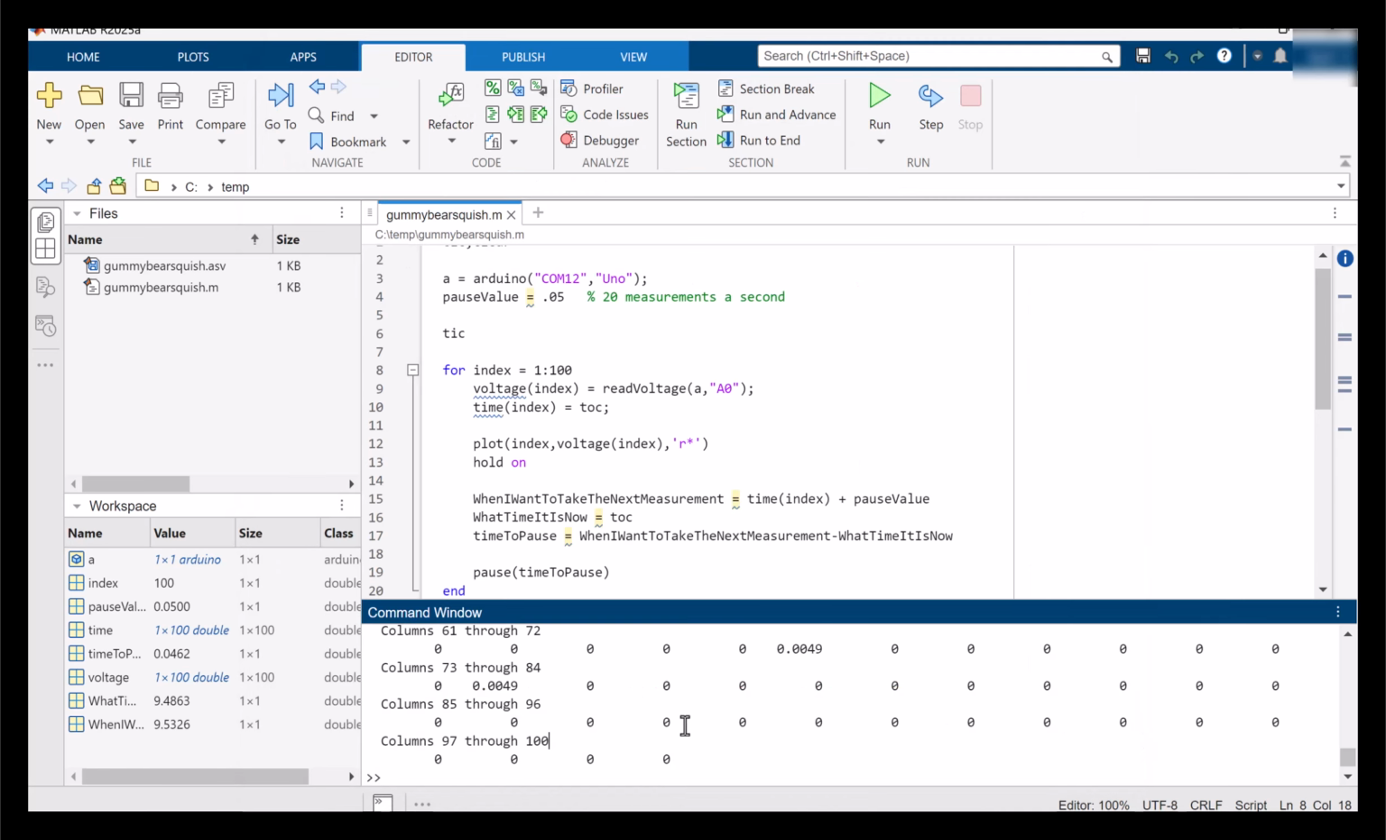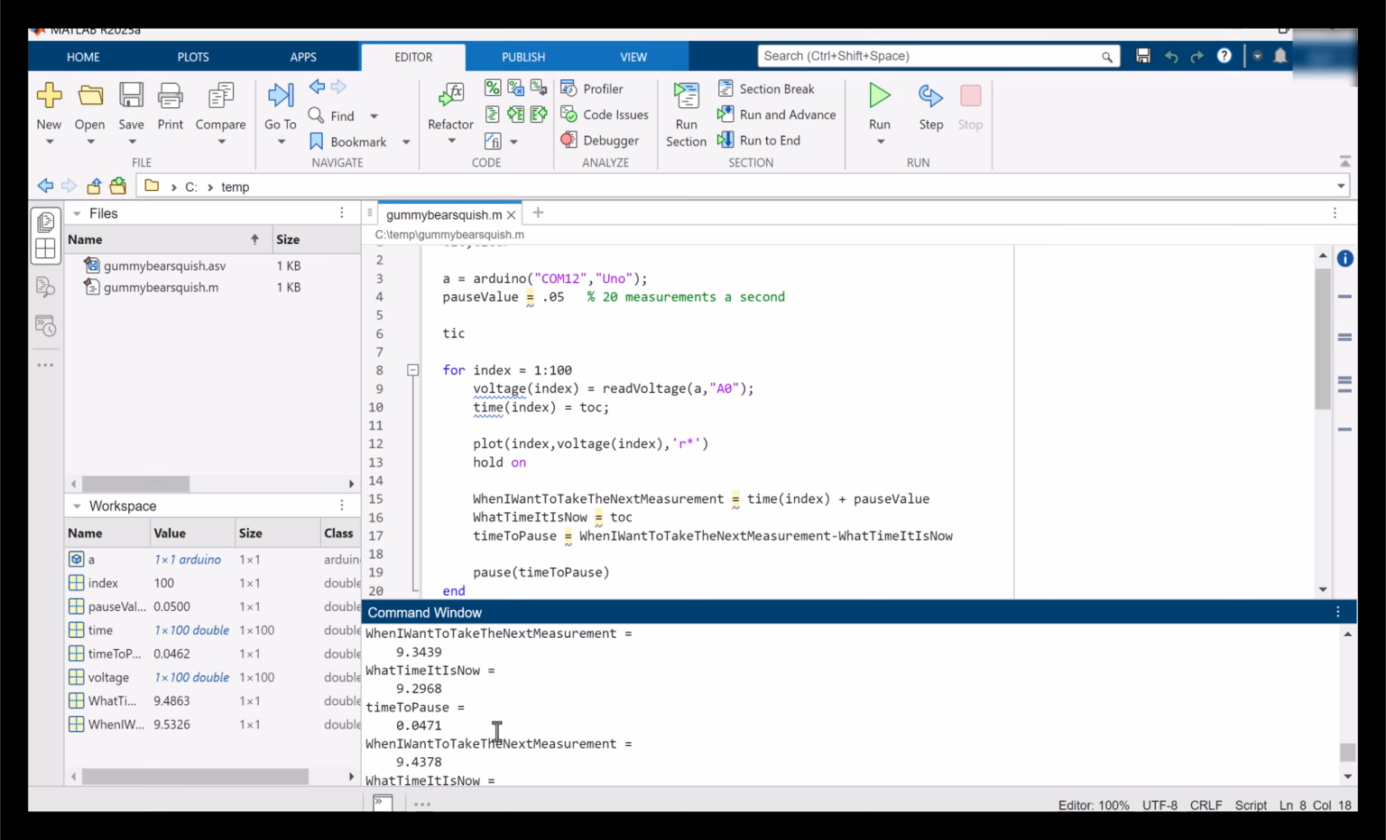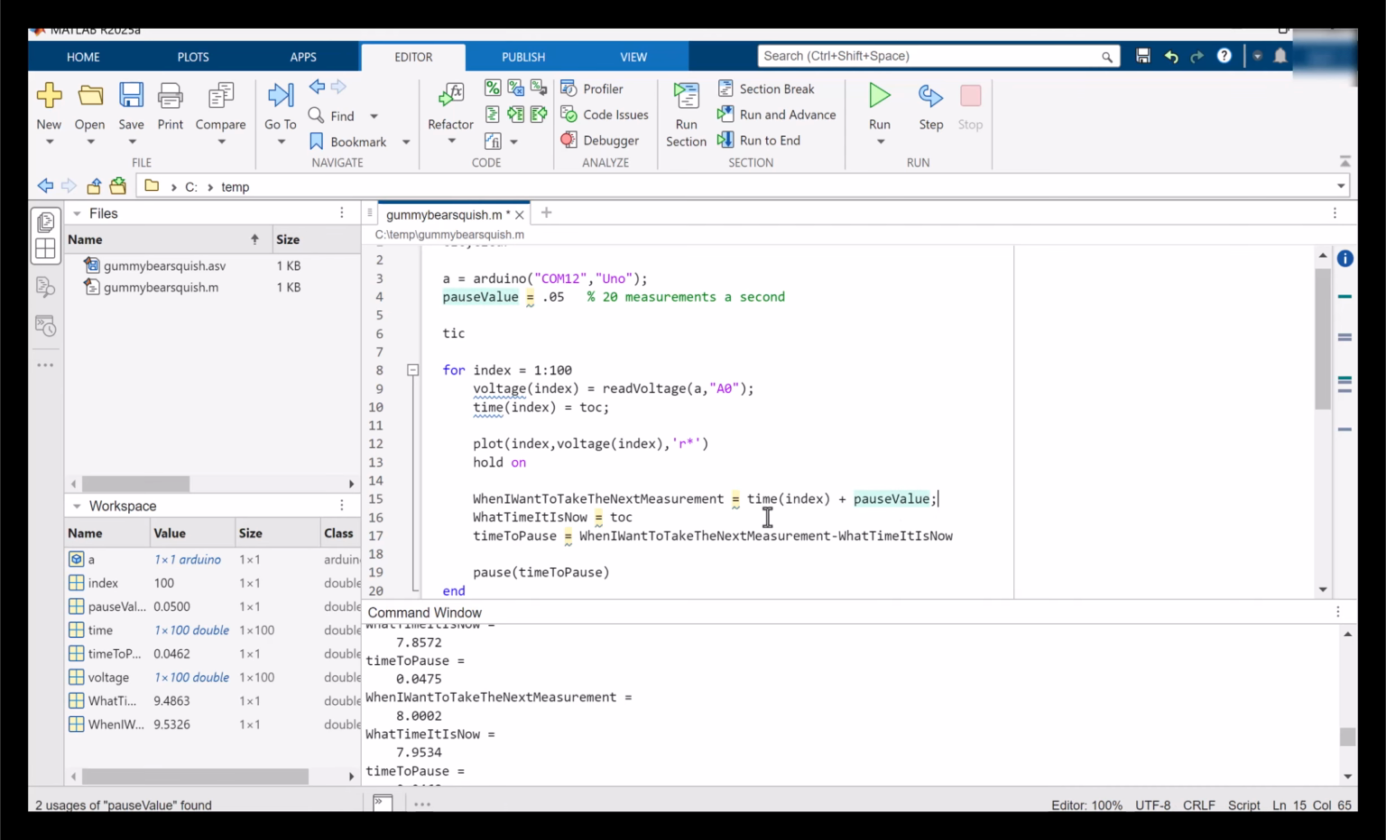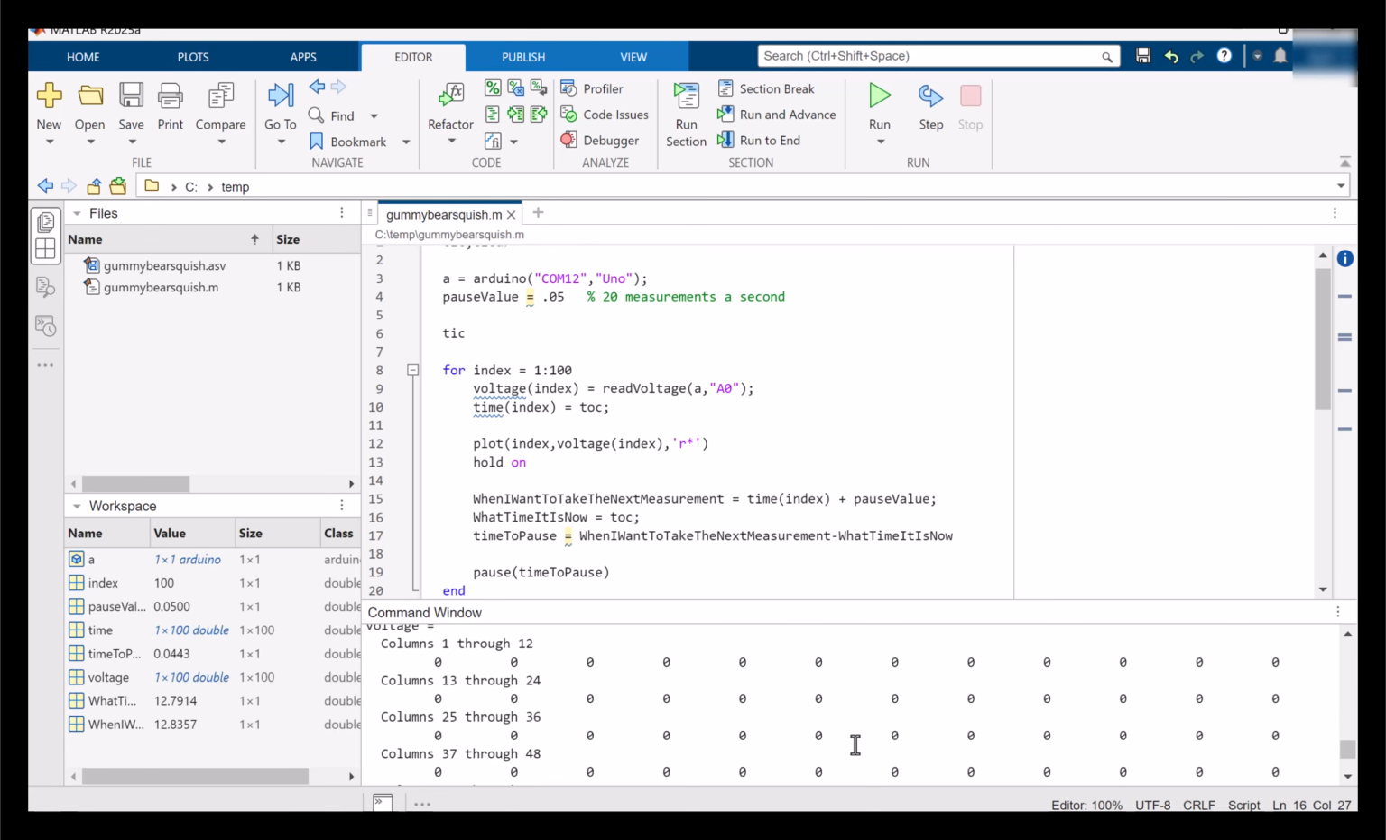Okay, what's going on here with my, so time it is now, when I want to take the next measurement, time to pause. Let me see what all this is, so I'm going to just do this and see what the time to pauses are. I can just run it. I don't even really have to try to hit anything. Meow. Meow. Okay, so it's not making a huge difference. I thought that it might make a difference, but it doesn't really.